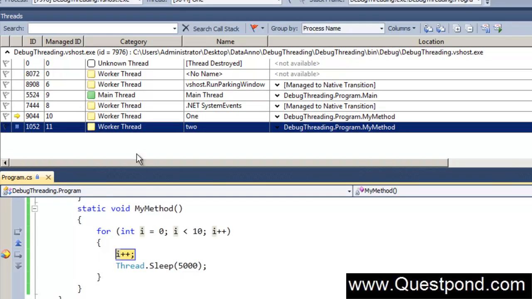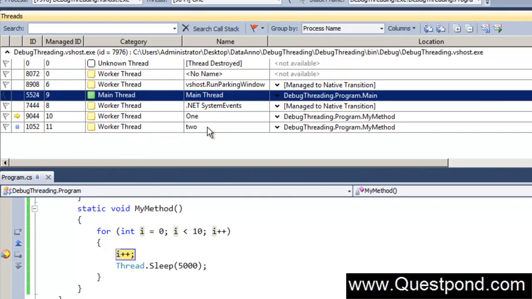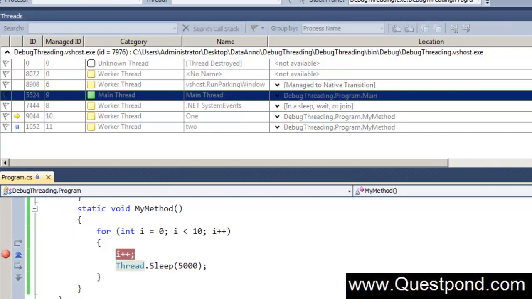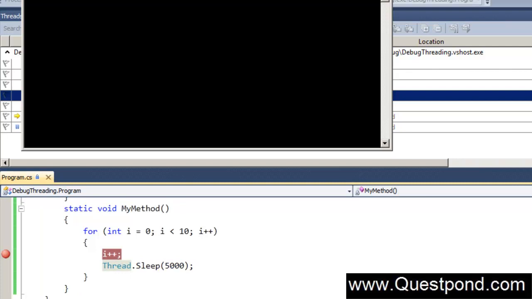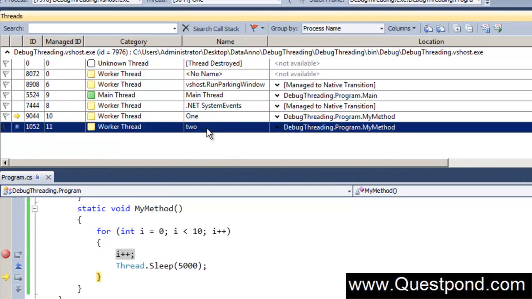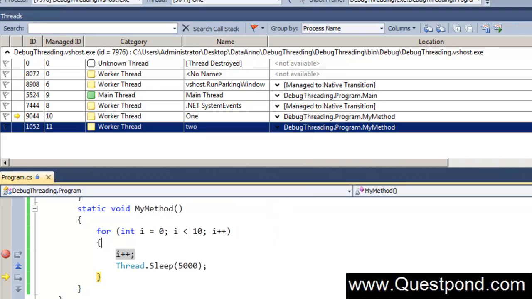So you can see this TWO2 is not running at all. It is just running ONE1. In case I want to go back and revoke the same, I can just click again on this thread and say here thaw. If I say here thaw, again my TWO2 starts running. You can see that the yellow sign is also highlighted here.